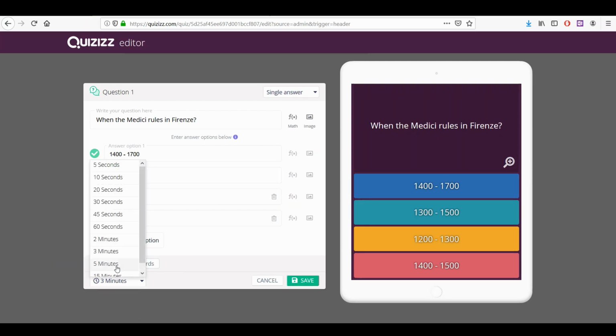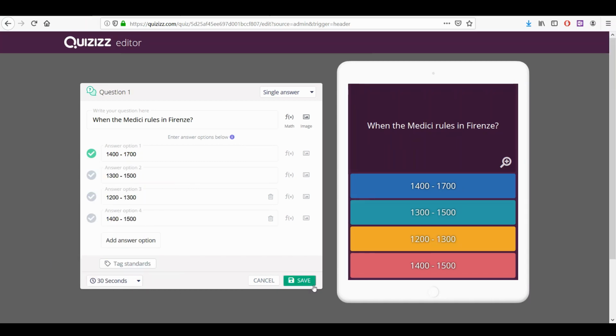The last thing to pay attention to is the time that your students will have in order to answer the question. You can change it depending on the length and the difficulty of your question. Click Save and you have your first question.